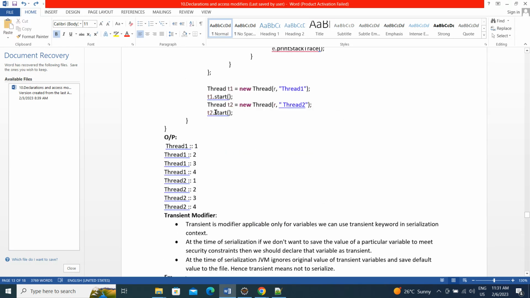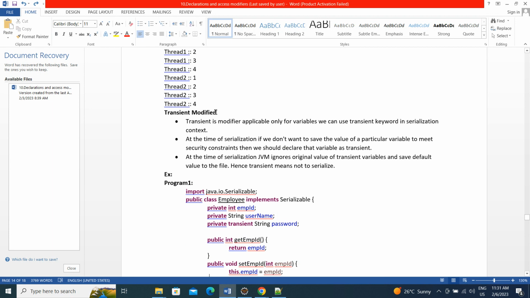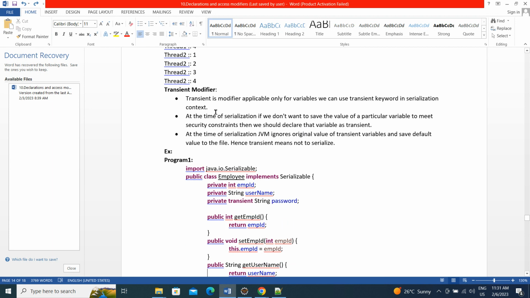Okay, now we have the transient modifier. Transient means, if I want to transfer some data from my system to another system, to send one object from one system to another, it will go through the network level, right? If I'm sending it through the internet, it will compulsorily go through the network. Whenever you are sending data at the network level, there may be some sensitive information also, right or not?